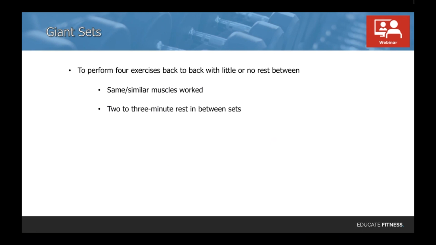This is why when you're doing your trisets and giant sets, if you are using resistance machines, you do need to have an alternative ready just in case another member of the gym jumps on it. Right, so giant sets, what it is to do 4 exercises back to back with little or no rest in between. It has to be the same or similar muscles worked, and it's going to be tough. So at the end of it, you get a 2 or maybe a 3-minute break before you repeat all those 4 exercises again.